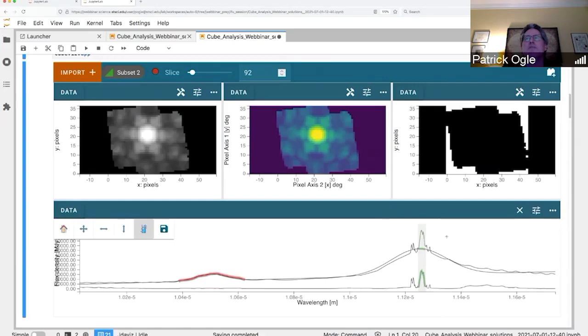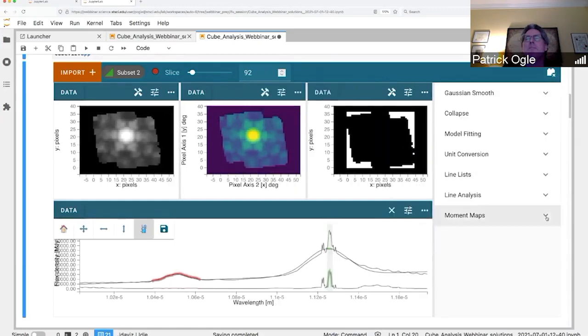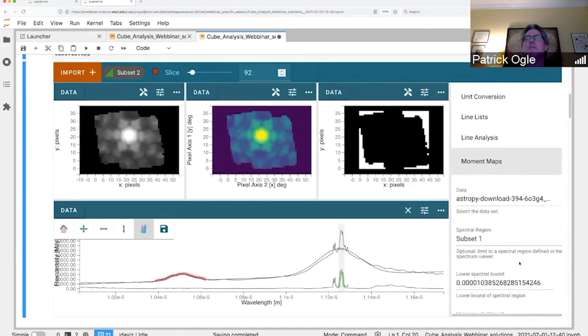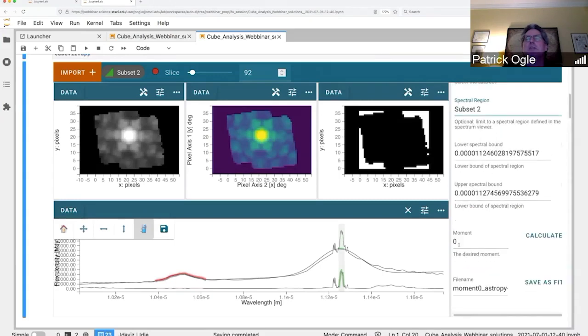Okay, so we specify the region, and we just go back over to the tool, moment maps. This time we want to use subset 2, or whichever main subset you selected, and change it from moment 0 to 1 for velocity and calculate. That shows up in the data sets list. You can also save this image as a FITS file. I'm not going to do that at the moment.